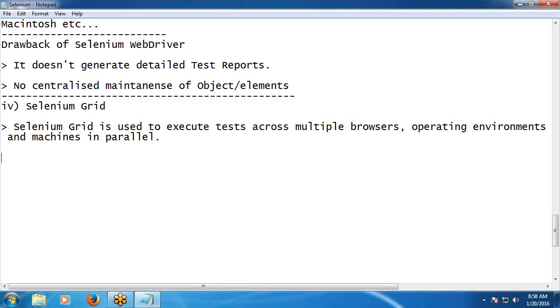Okay, now Vijay, did you understand this concept? Yes, I did. First of all, Selenium Grid doesn't support test case design, isn't it? It is only for test execution. Yes.